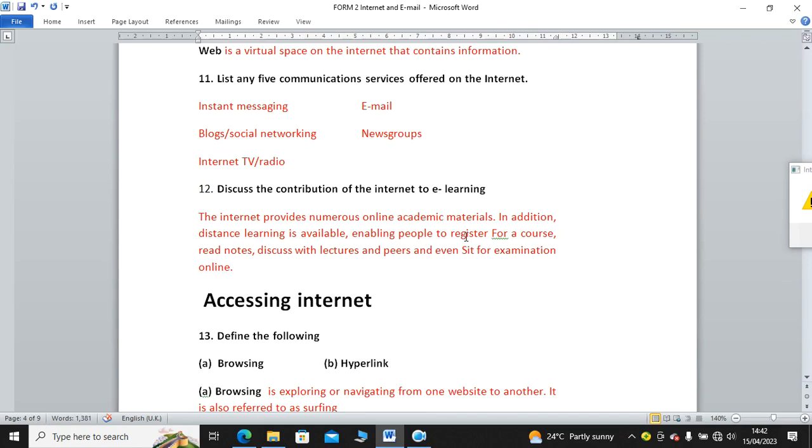So guys, e-learning is where you use computer and internet to learn. So the internet provides numerous online academic materials. In addition, distance learning is available, enabling people to register for a course, read notes, discuss with lecturers and peers, and even sit for examination online. You can remember during the COVID-19 coronavirus menace, people used e-learning and also graduated virtually.